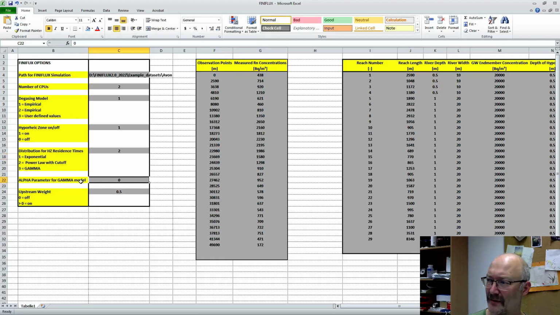If you use a gamma model, you have to give a value here for what kind of gamma. 0 is not a good parameter. 0.5, I think, tends to be similar to the exponential model. And upstream weighting, this is something you can play with. 0.5 we found works pretty well.